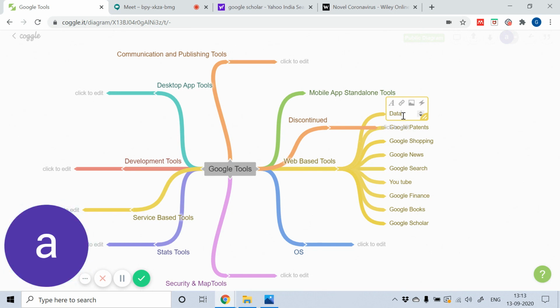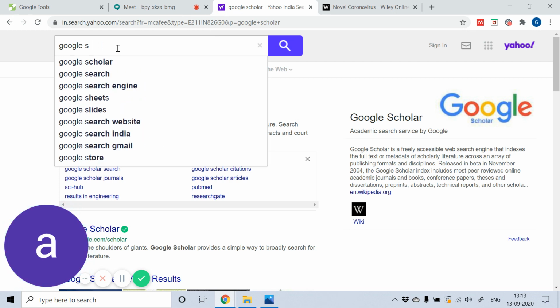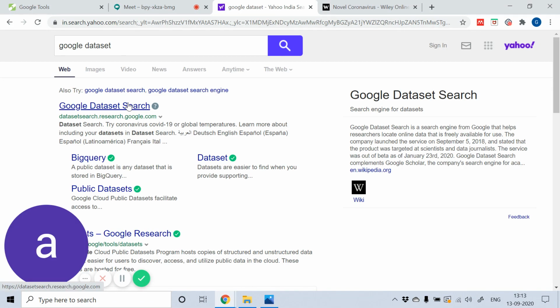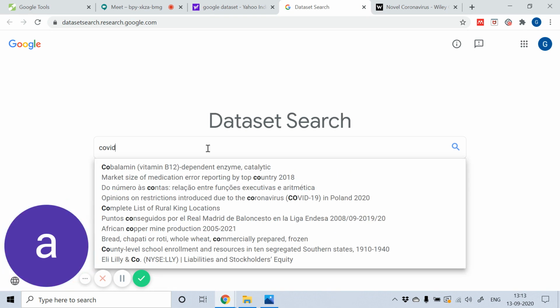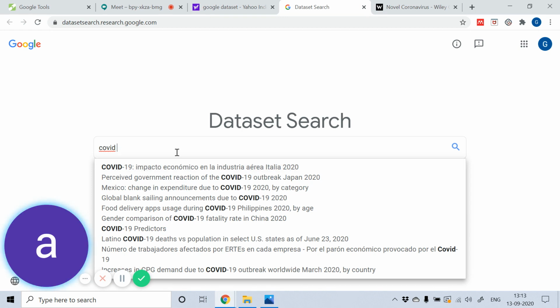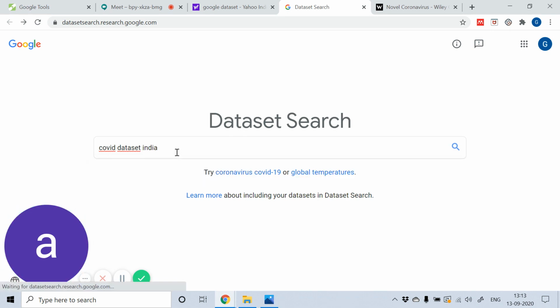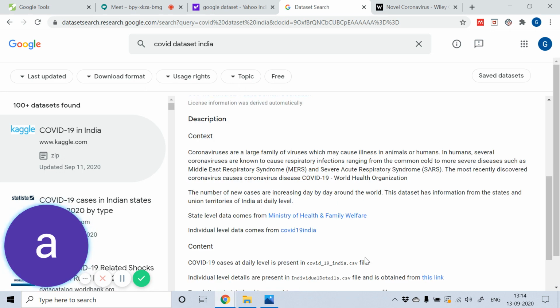One is dataset. Whenever you want to do some research in Python or R, you need the help of a dataset. Let's say you want to do something in face recognition. You need Google dataset. So Google dataset is a very important tool for doing searches on big data also. See this. If I write COVID dataset, it will give me COVID datasets. If I write COVID dataset India, see this. It will take me to Kaggle, and I can always have a zip file which I can use in Kaggle and I can check the dataset.